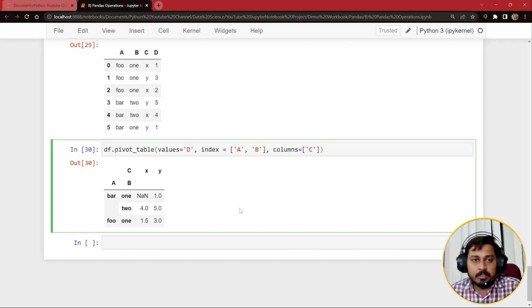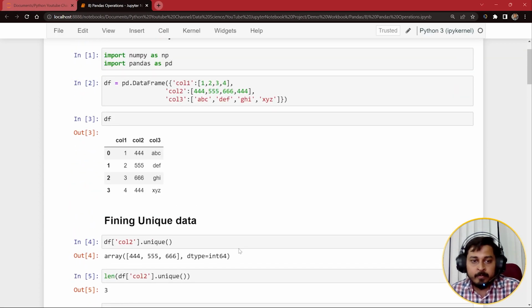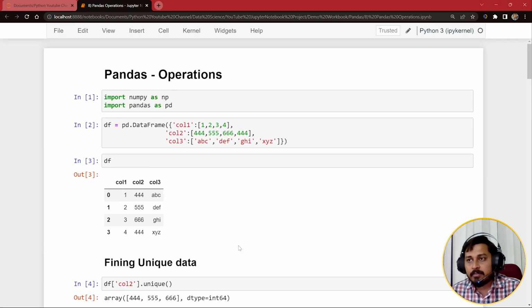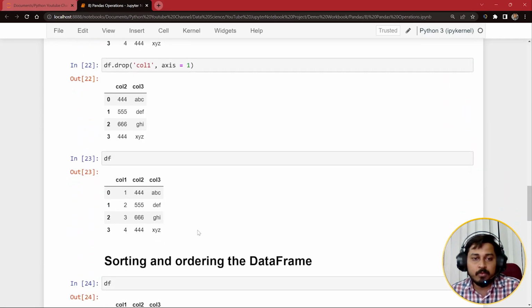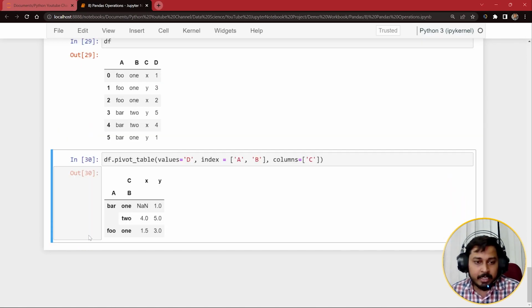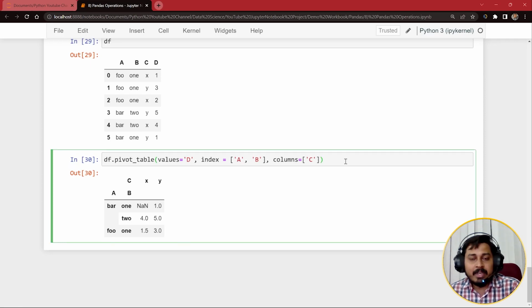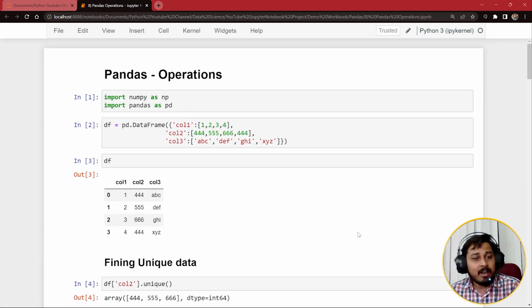Okay, so this is one of the operations that we are going to learn about in pandas, and that's it for this video, guys. All of these functions I have told you are just some of the pandas operations that we are looking into. We have done unique data, selecting data, apply function, removing columns and rows, sorting and ordering, and pivot table. Pivot table is a little bit complicated to understand, but it is used sometimes, not always, but it can be used in many places. So we may or may not use it in future videos, but it is there to tell you. So that's it.